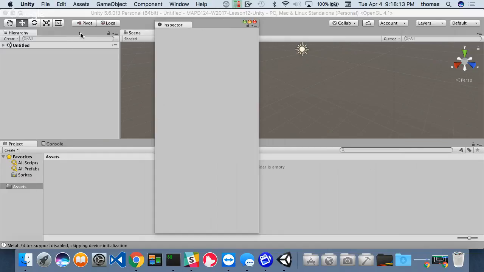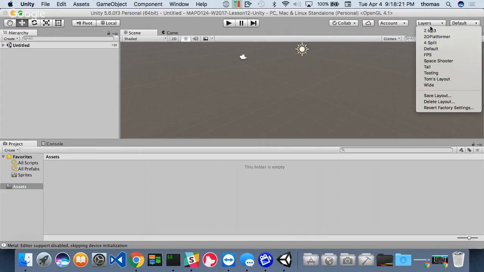One, I don't like my hierarchy and my stuff to happen on the left. I want my things to happen on the right. So there's another setting for this. Under default, you can see that there's many different kinds, and you can set up your own. I have set up my own, like Tom's layout.